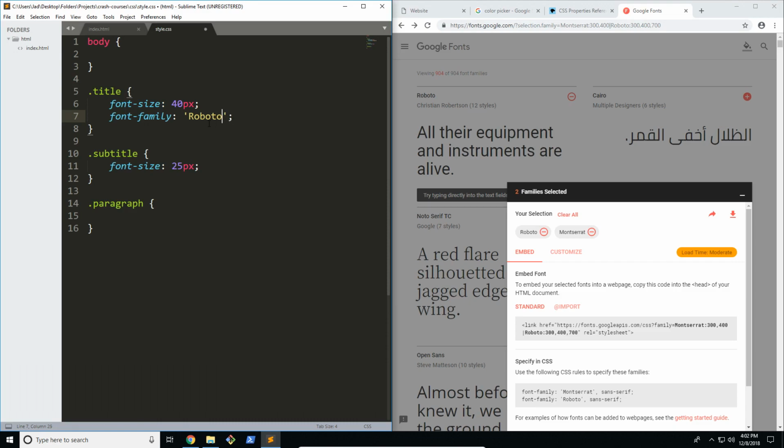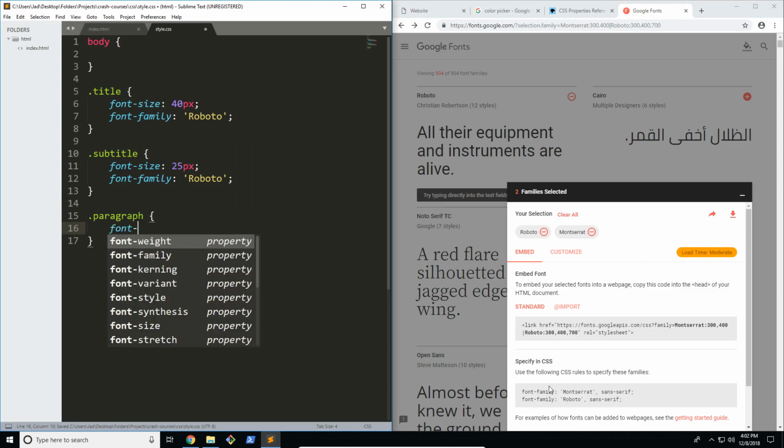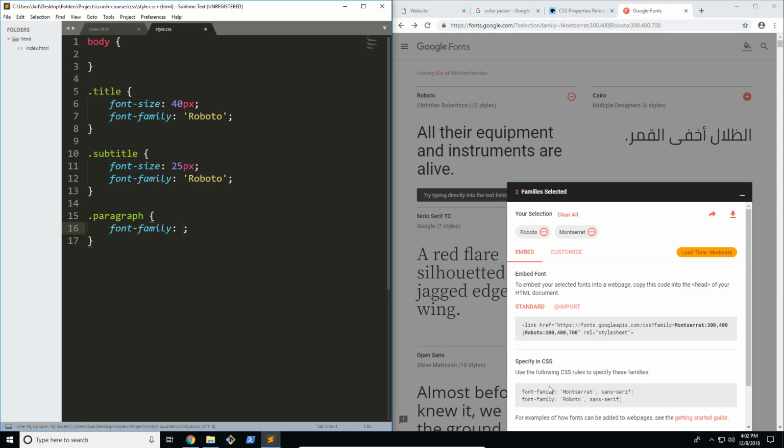Roboto, not robot. Once you've specified the font family, you don't actually need to say if it's sans serif or serif. That's not necessary. You can just type the font name and be done with it. I'm also going to copy this property and put it in the subtitle section, just like that. And for our paragraph, I'm going to specify Montserrat. So I'm going to type font-family, make sure to add the colon and our quotation marks, Montserrat. Now make sure to get the font name right, because if you don't get it right, it's not going to reference the right font, okay? So there we go, that's done.